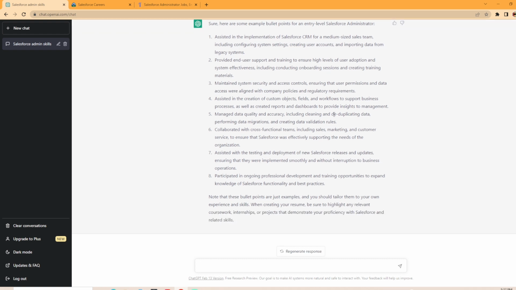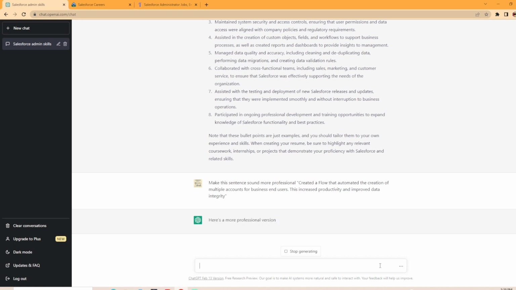Now, one of the more beneficial things that I have found with using ChatGPT for resume creation and updates is this. Let's just say you have a sentence like, I'm going to make something up here, and I'm going to ask it to make it sound more professional. So what I have here, I said, make this sentence sound more professional: Created a flow that automated the creation of multiple accounts for business end users. This increased productivity and improved data integrity. It's an okay sounding sentence, right? But now I'm going to ask it to make it sound more professional. So here we go. Let's see what it says.